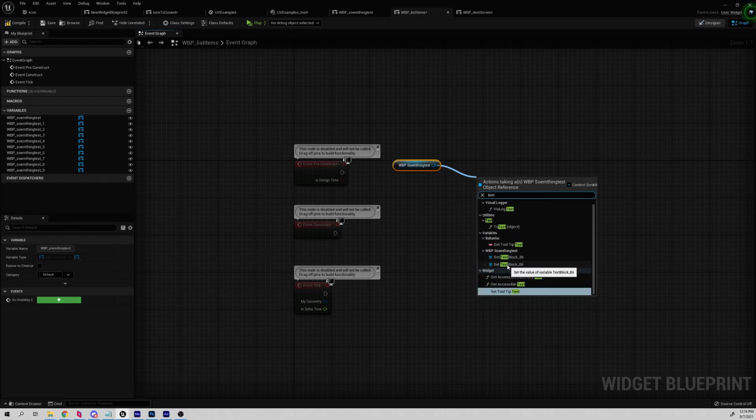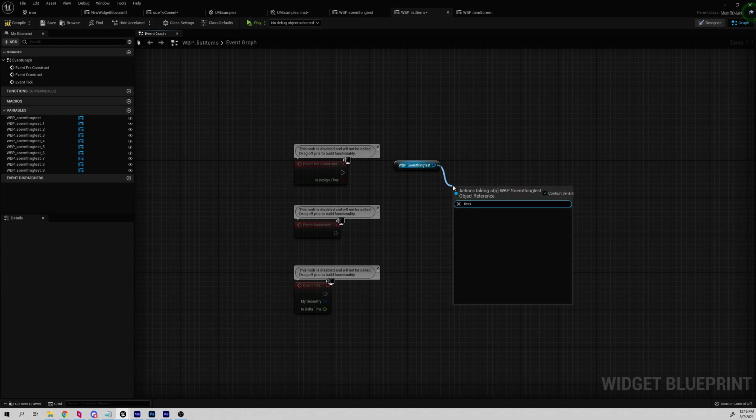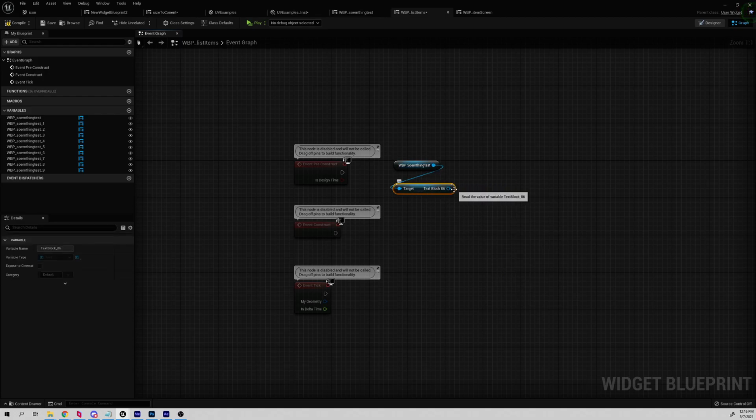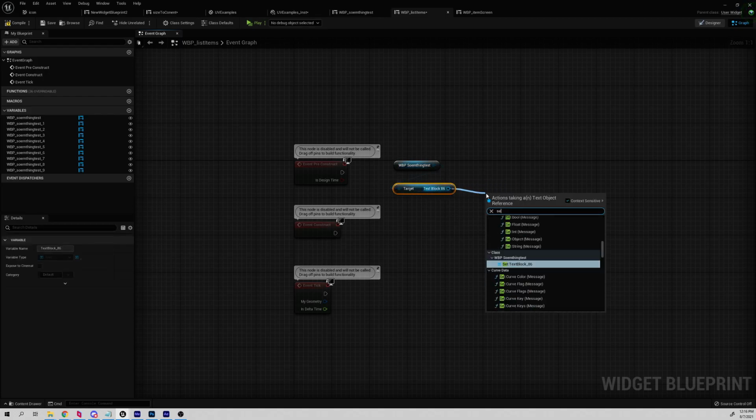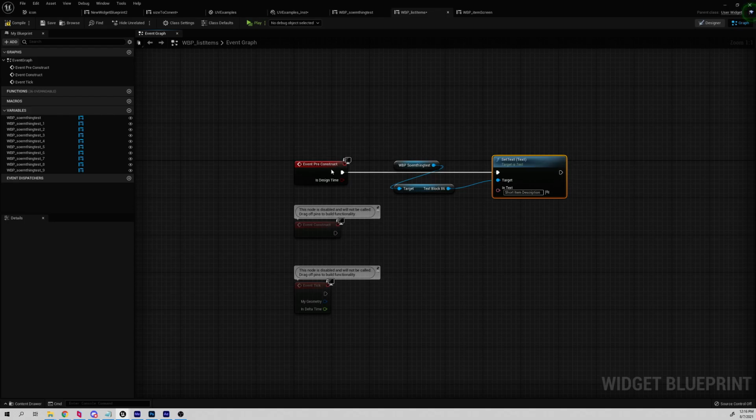Text. I don't want to set. Whoops. Text. I'm going to get it. Then I want to set text. And I'm going to change this to be a real short item description. Probably spelled that wrong, but it doesn't matter. And then I would like to use the event preconstruct to just test everything.